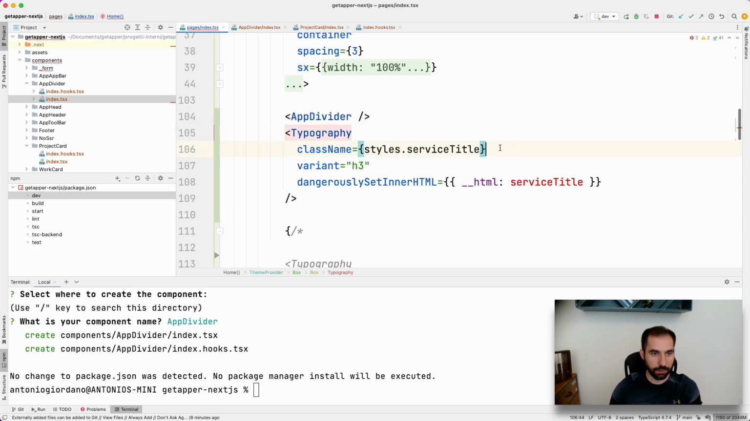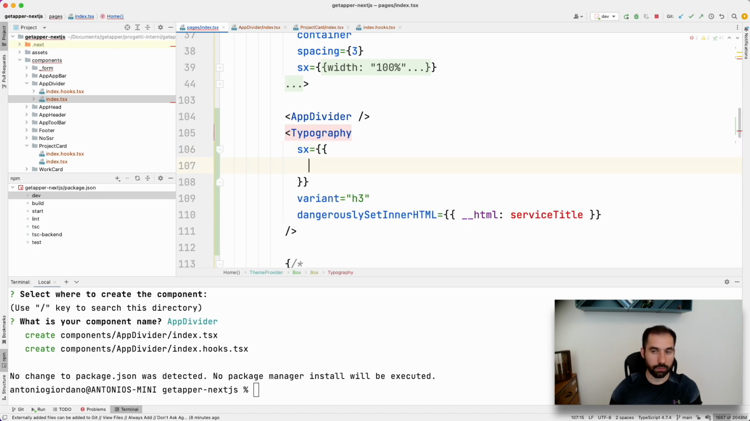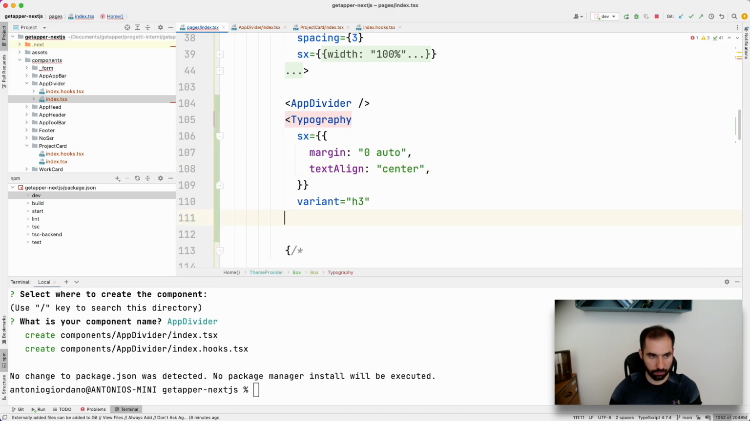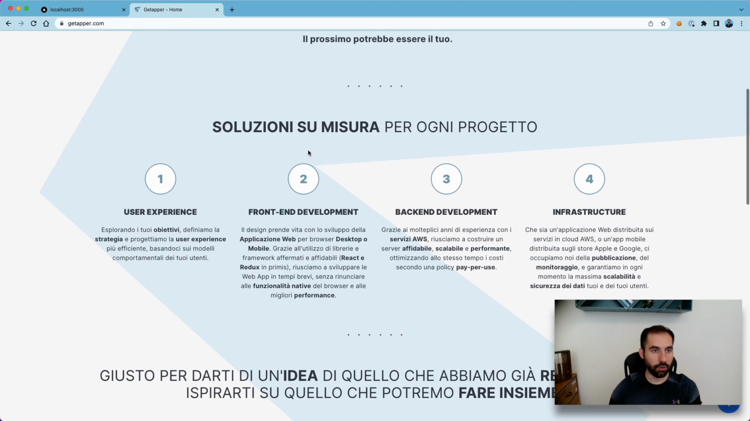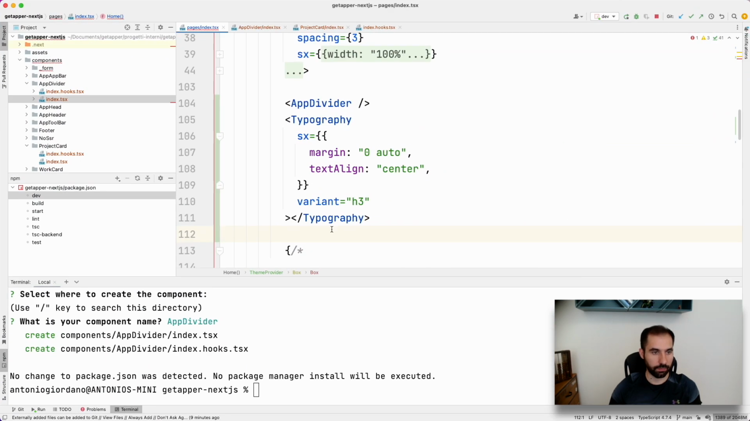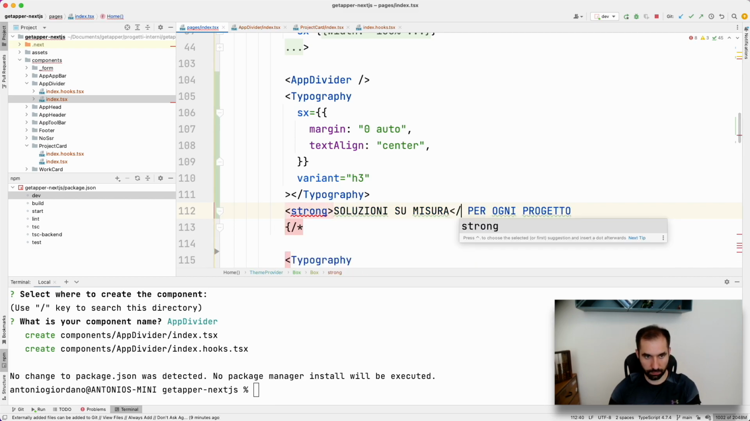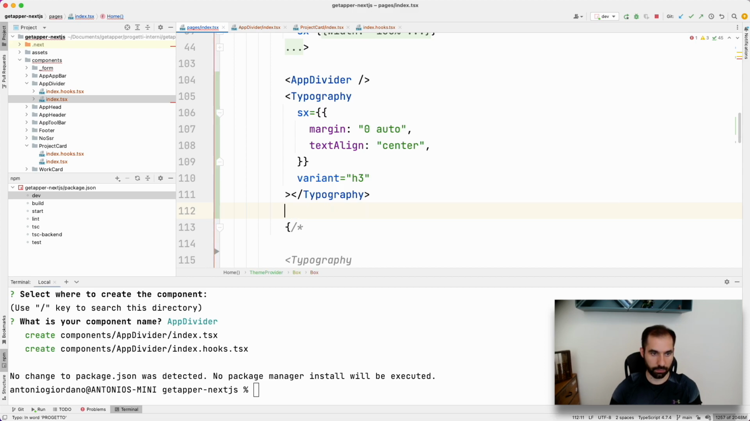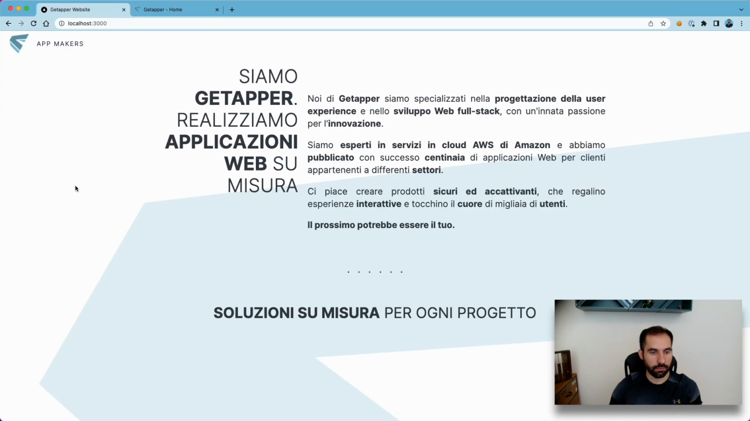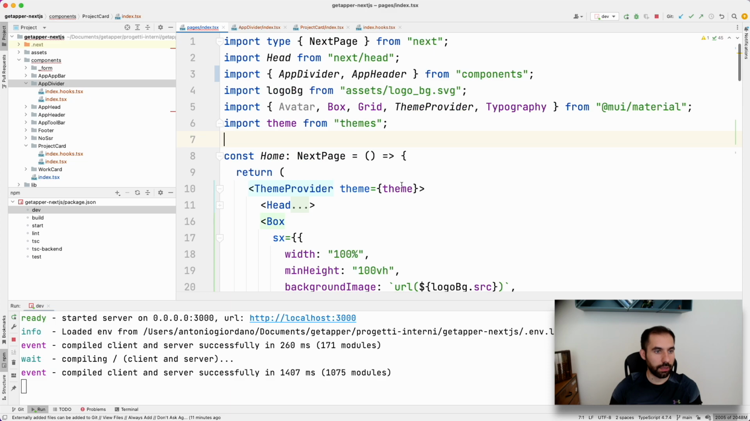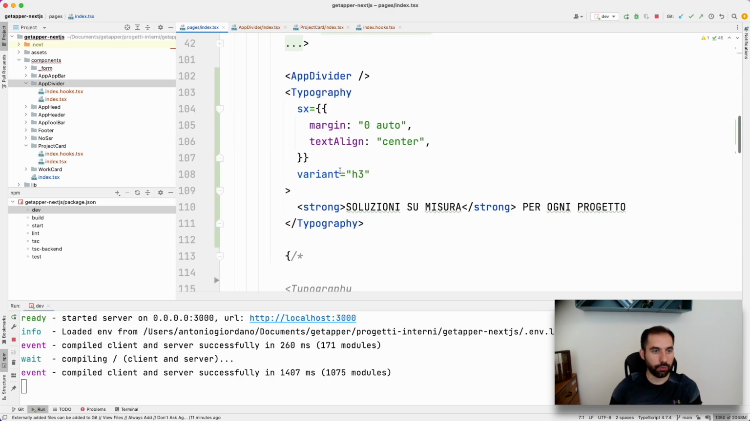So let's import it. Then here as well we have our typography with this class name that we want to rename like this. And the content will be this one. And here we go. We have the divider and our new typography. So we can go back to our project and prepare everything for our new project cards.